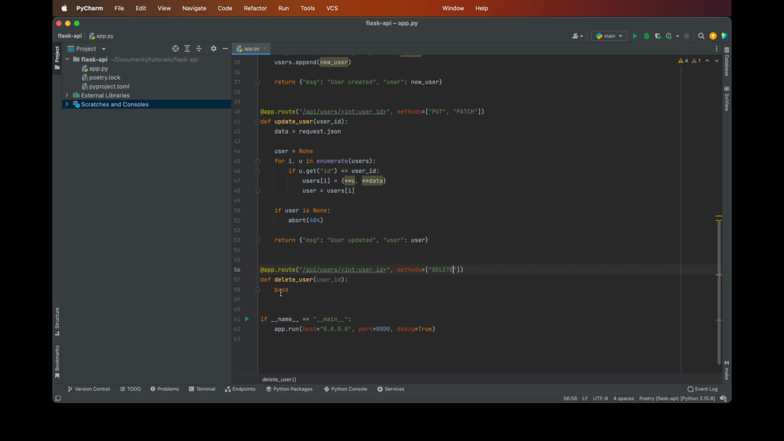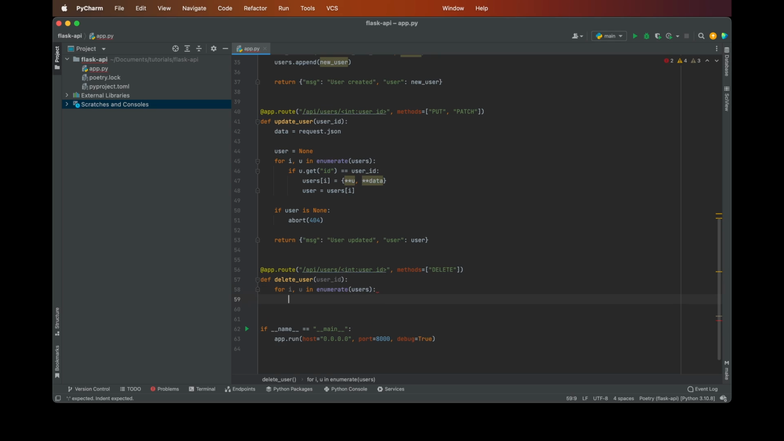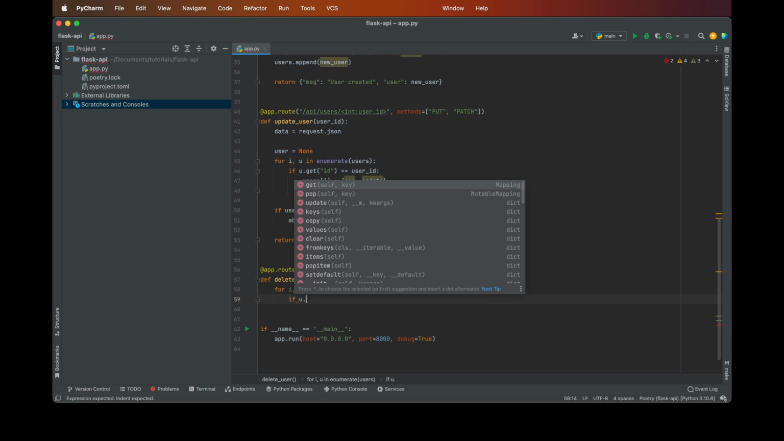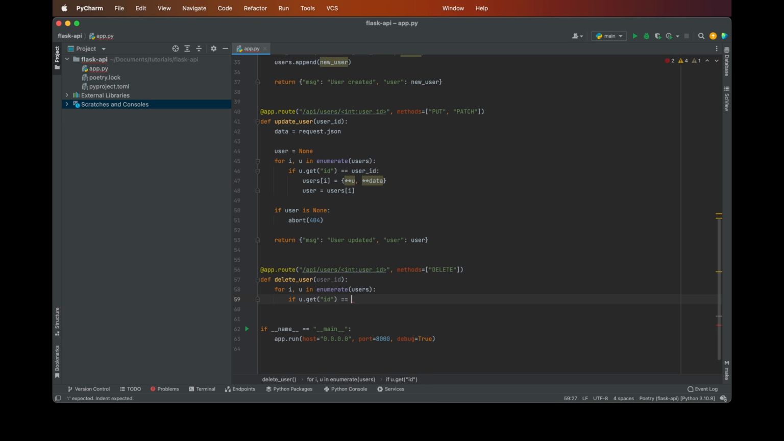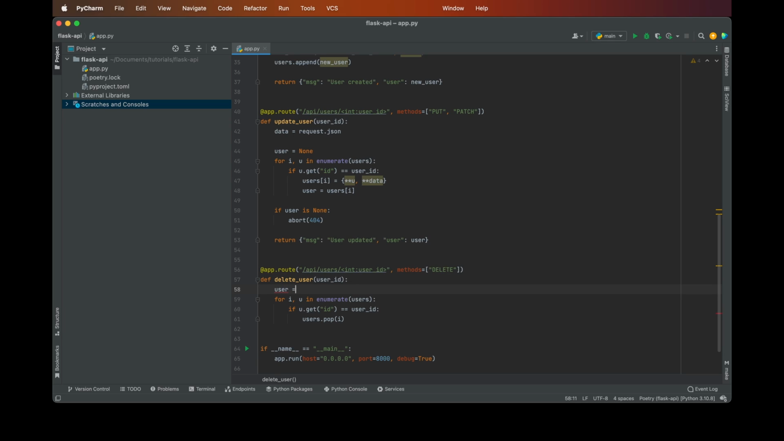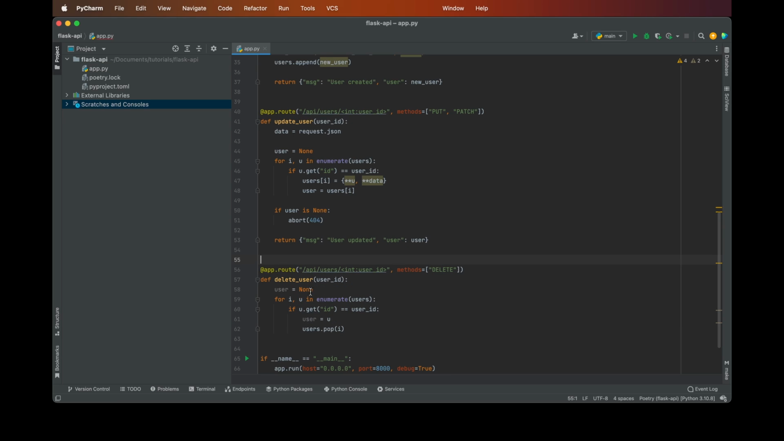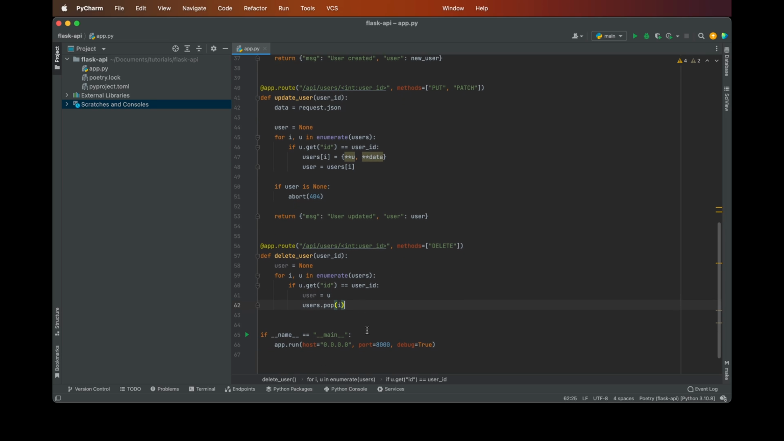Okay, so in order to delete our users, we've got to again enumerate, and we're going to say if user.get the ID is equal to user ID, then I need to say users.pop. We need the index. The index is i. Here I'm just going to say user is equal to none, and this is because I want to make sure that I know if I found a user or not. Okay, so if we got to here and we're setting the user to the actual user that we got from the list, it means that we found them.